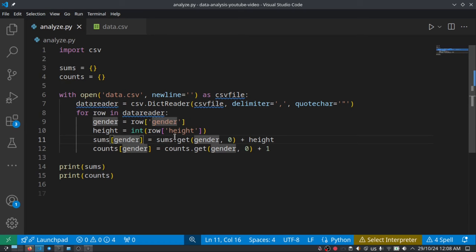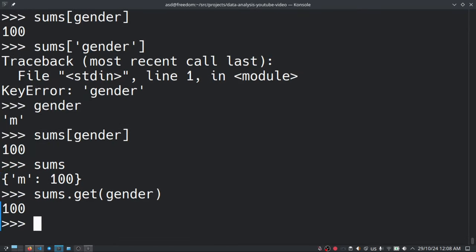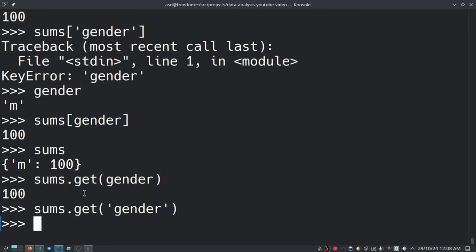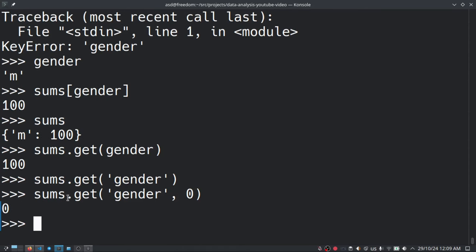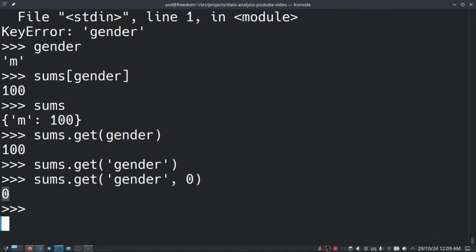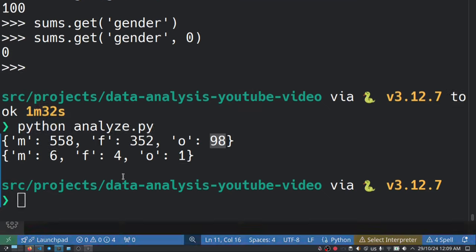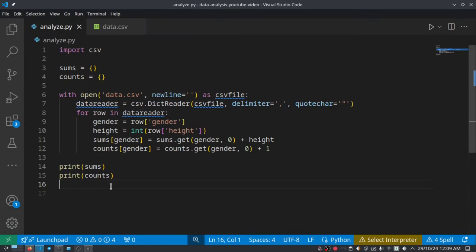Sums gender is equal to sums.get gender. Same thing here. Sums.get gender will give me nothing, and if I pass a default value, it will give me 0. That's what was happening here, so I got it correct now. Now, if I run python analyze, look at that. Total, total, total, total count, total count, total count. Yeah. So let's say now we need to show the averages.